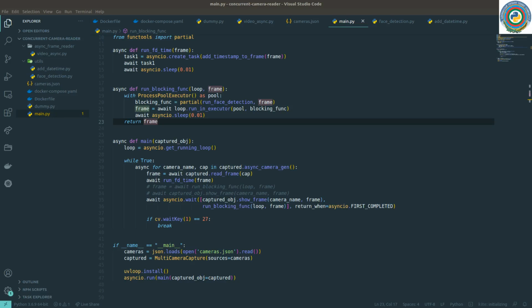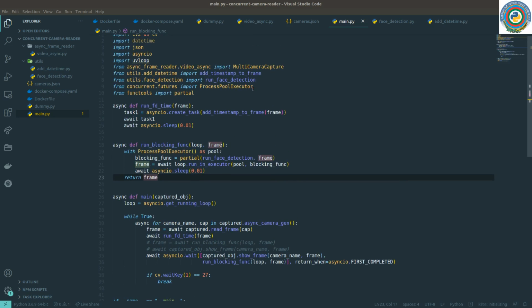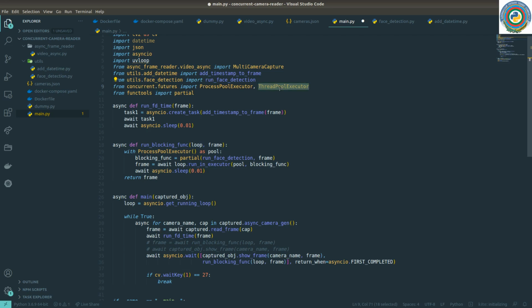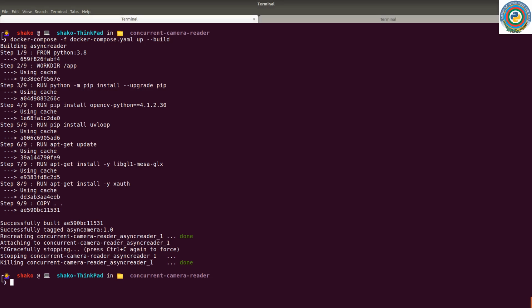In this short video, I want to show ThreadPoolExecutor. And as you know, the ProcessPoolExecutor will fire up different operating system processes, and the ThreadPoolExecutor will run our blocking code in a separate thread. Let's just change this to ThreadPoolExecutor and let's see how it can affect our code performance here.